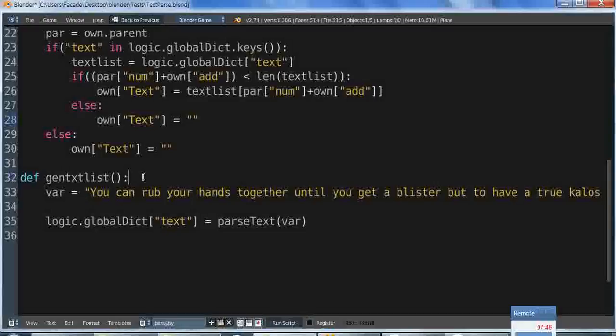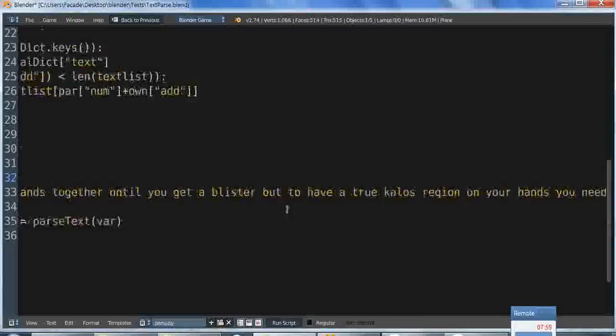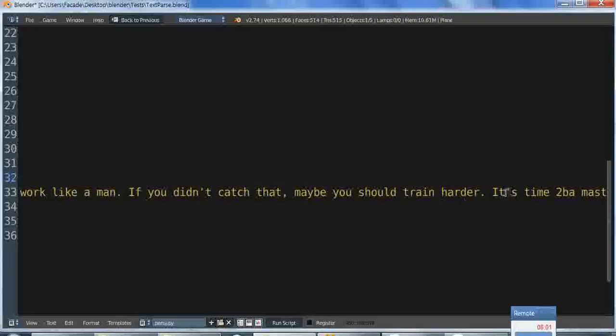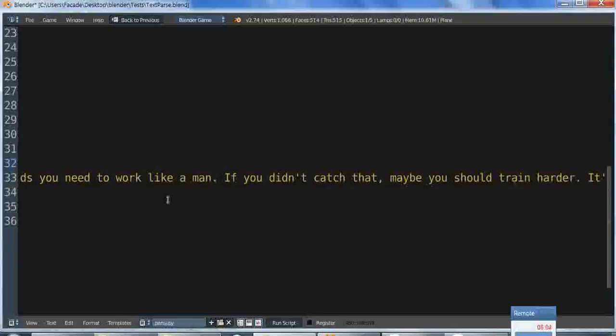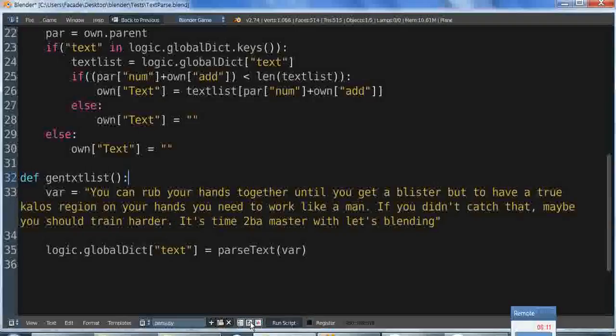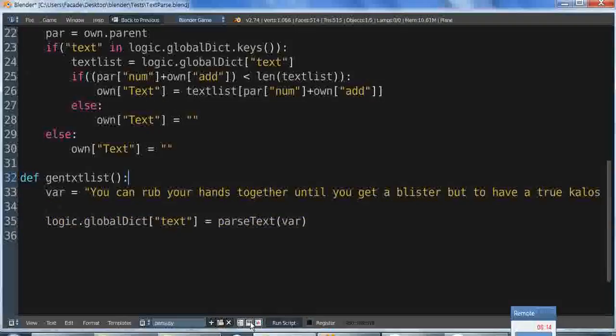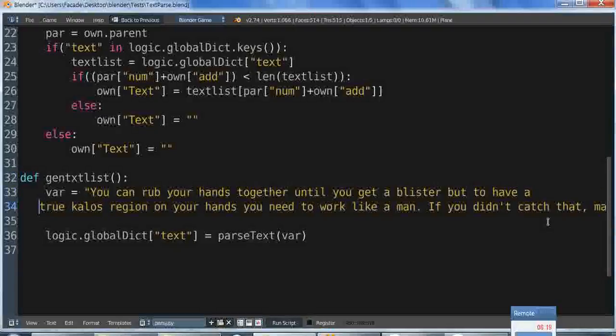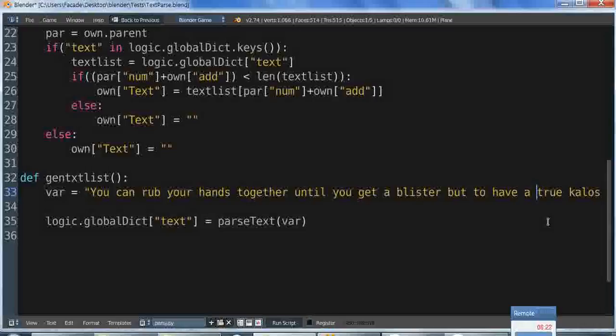And we're generating the text list. And we're basically just saying logic.global-dictionary text equals parsed text variable, and that variable equals this entire intro. One thing to remember, annoyingly enough, it all has to be on one line. You can use word wrap, but you can't go here and hit enter because then you'll have some end of line error.